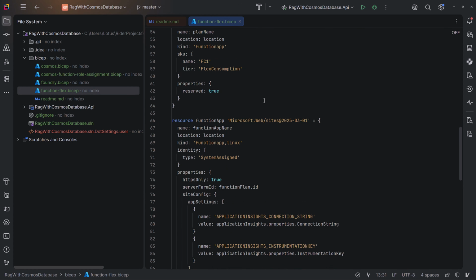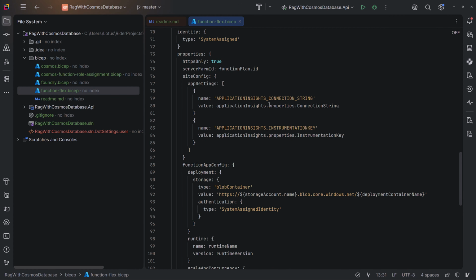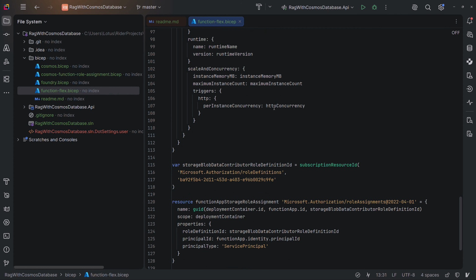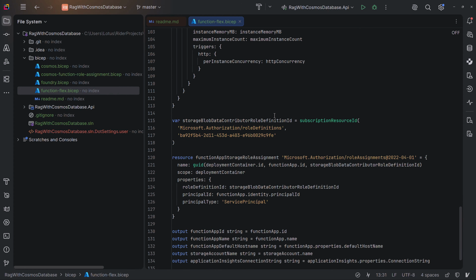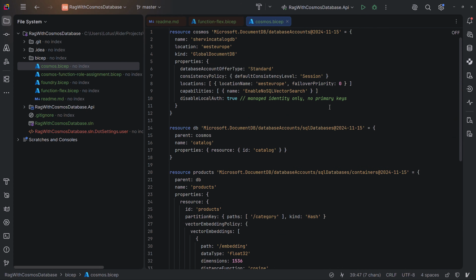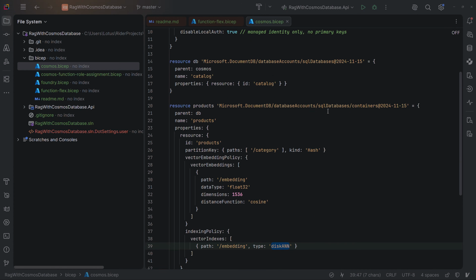Alongside, we will have a storage account relating to the Azure function, and also we are going to enable the system managed identity of this function. Then we are going to provision our Cosmos DB. Here we create a database there called catalog, and inside that we will have a container called products, and we are going to partition the product container with the category field.